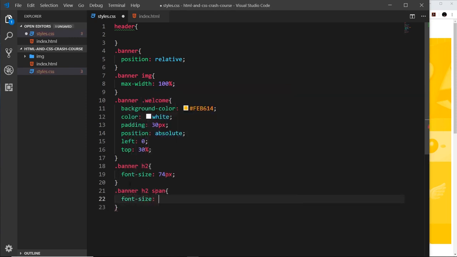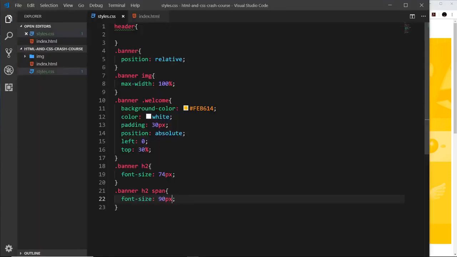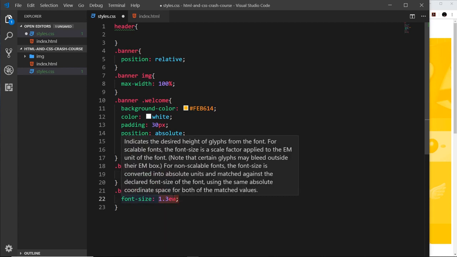And if I wanted to, I could set this to be something like 90 pixels, and you know, that would work fine. It would make it a bit bigger, but instead I'm going to show you a different unit of measurement that we can use, and that is going to be ems. So I could say something like this, 1.2 or 1.3 ems. And what that does is take the value that it currently is, that it inherits from the parent, which is this, 74 pixels, and it times that by 1.3.